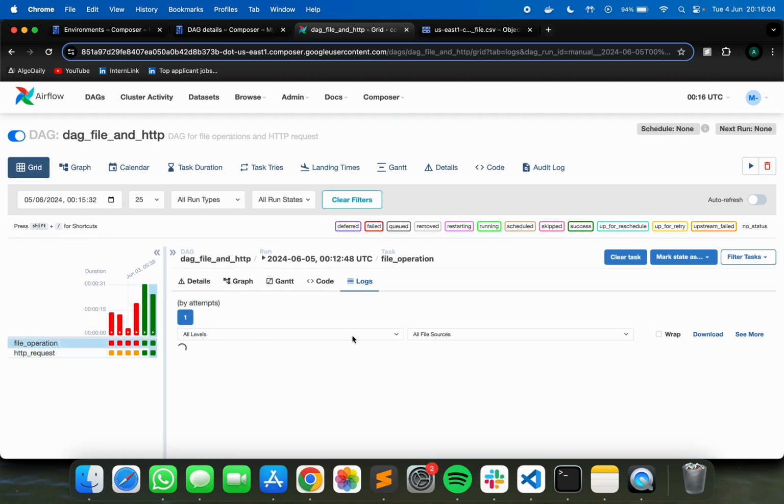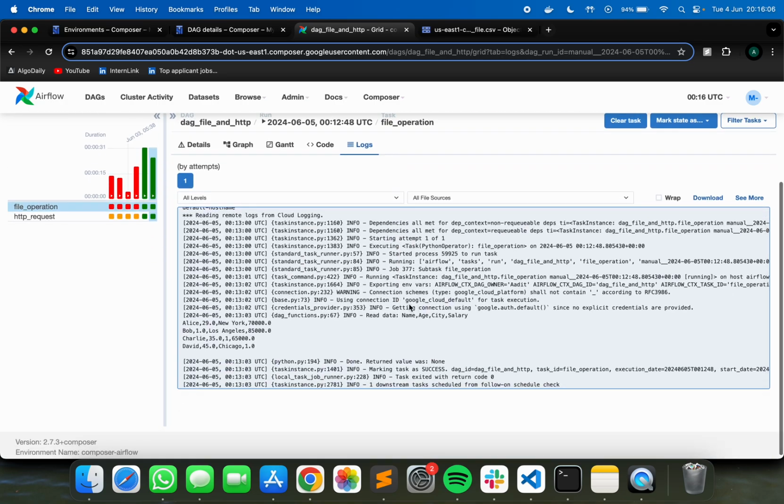Let's check out the file operation. Logs for the file operation. It also says that it exited with 0, and this is the file data, the output file data. Exactly what we downloaded.